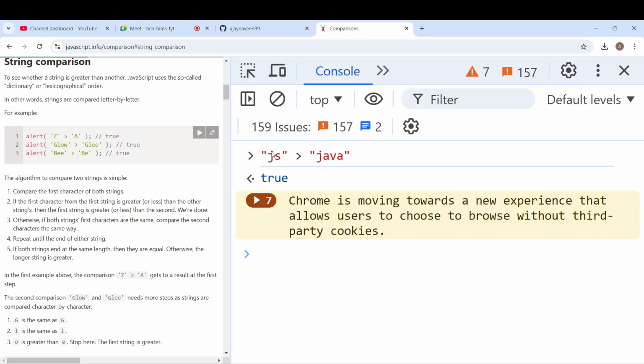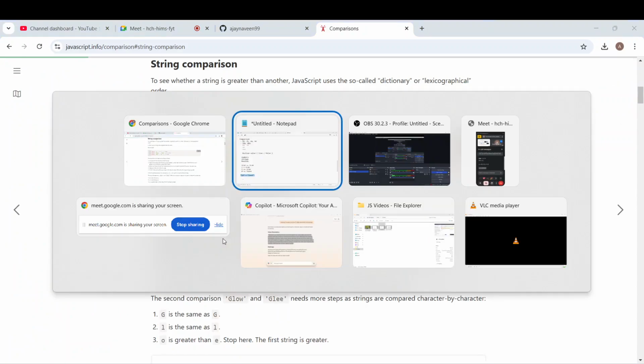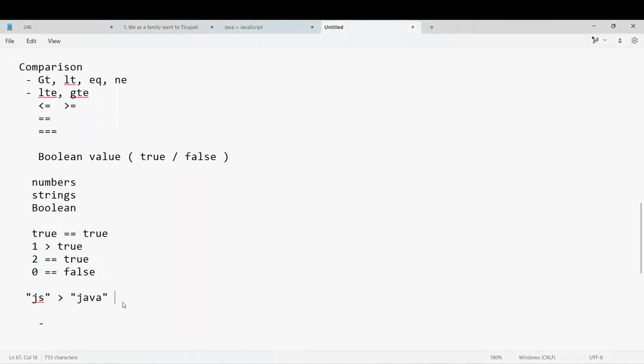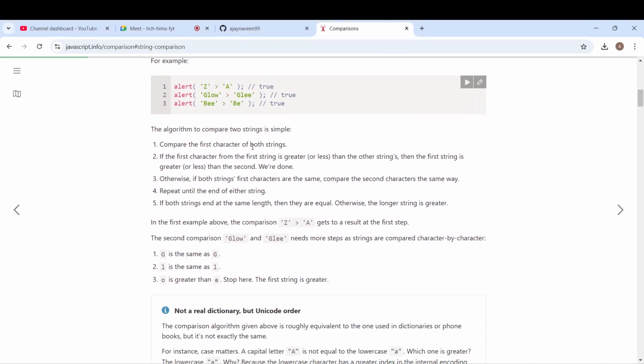So this is mainly used for sorting. This is how even the JavaScript array method sort also works. So JS is greater than Java. Okay. You know how this comparison works? Now let's understand this rule. First thing is, they've given it compares character by character. It doesn't compare the whole word.